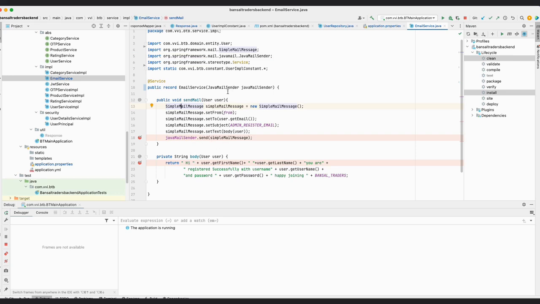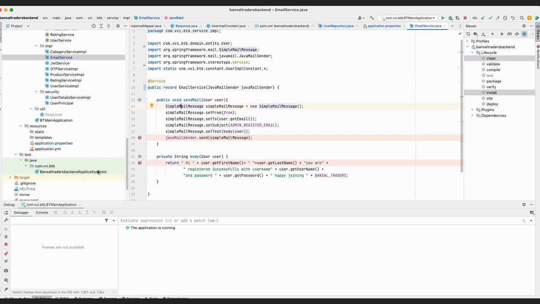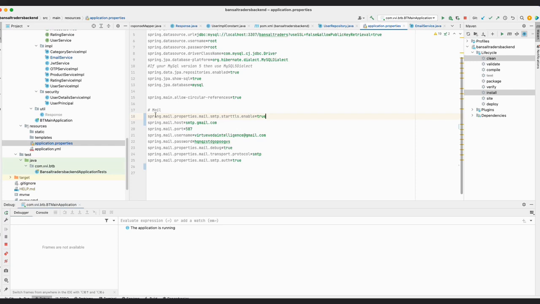Now, where have we configured these properties? We have configured these properties in application.yaml. So all these things: spring.mail.properties, spring.mail.host, port, username, password, all of these are very important. You should have these properties to send your email.